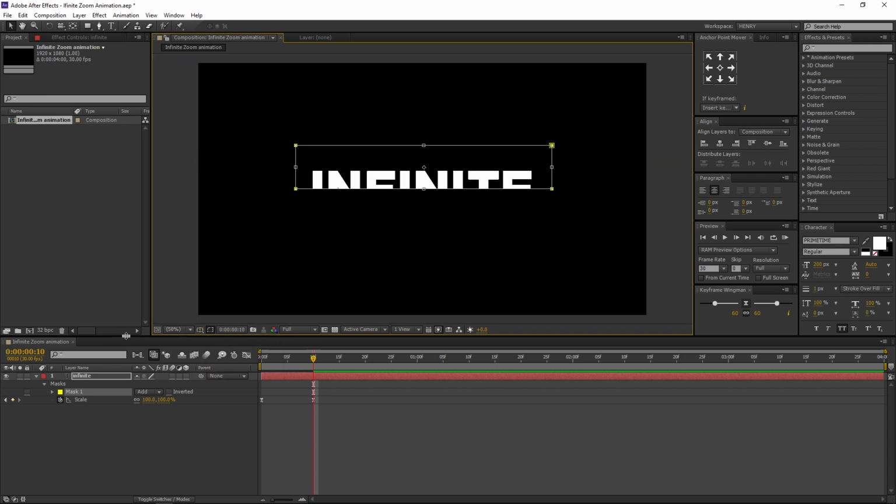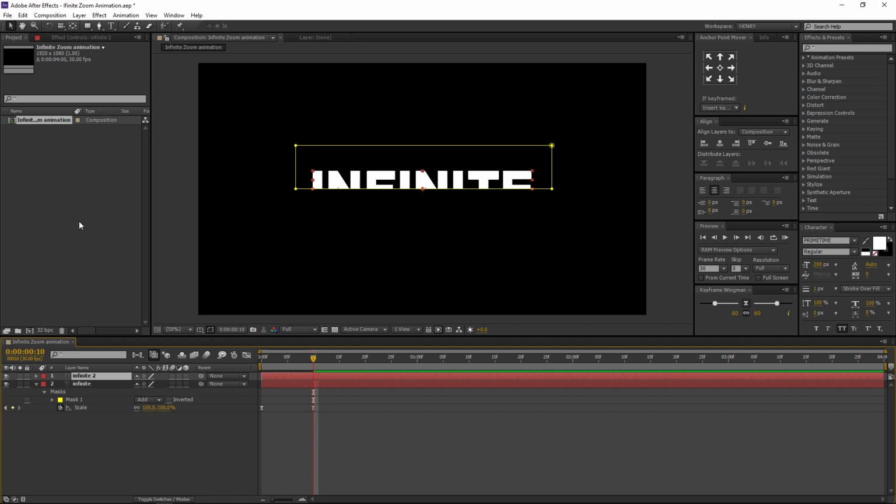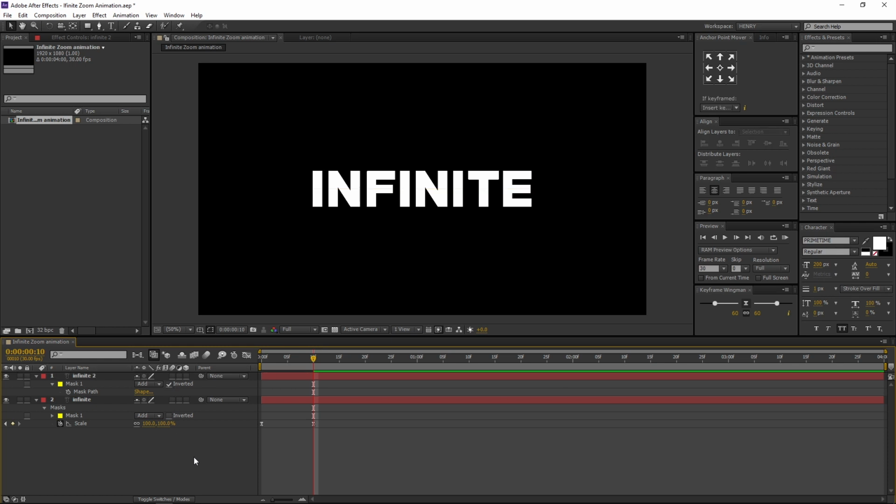Now select the text layer. Go to Edit and select Duplicate. Select the Infinite 2 layer. Press M on the keyboard to open the mask properties. Turn on the inverted option. Now we have our mask layers separately. Let's animate it one by one.